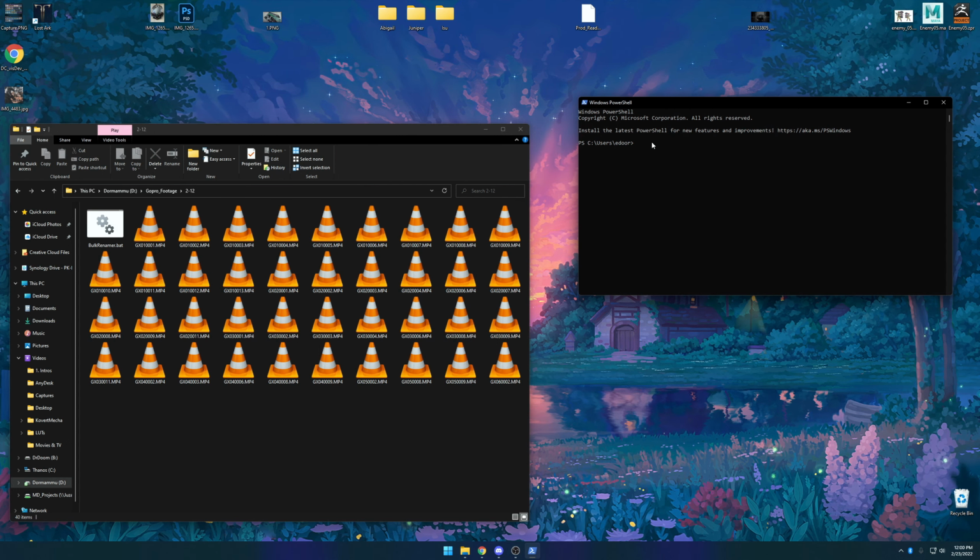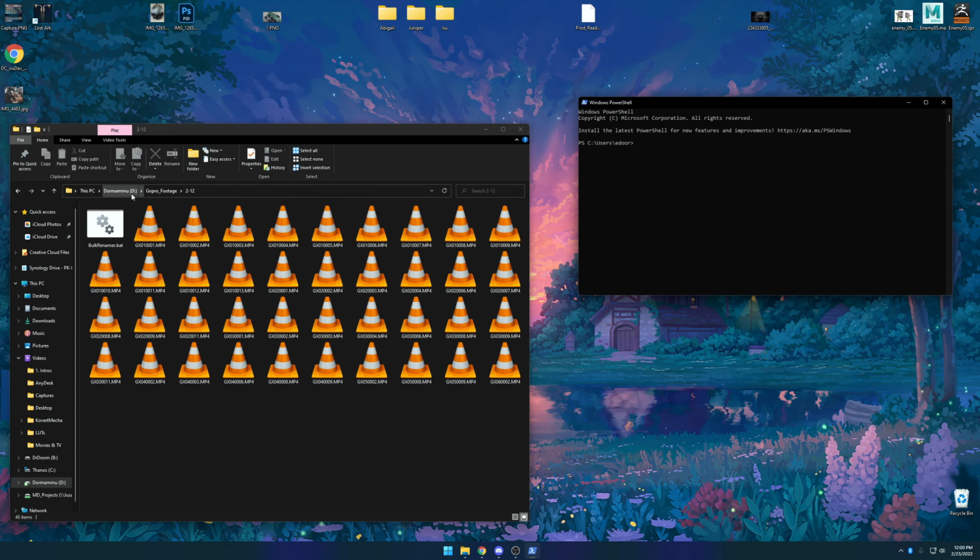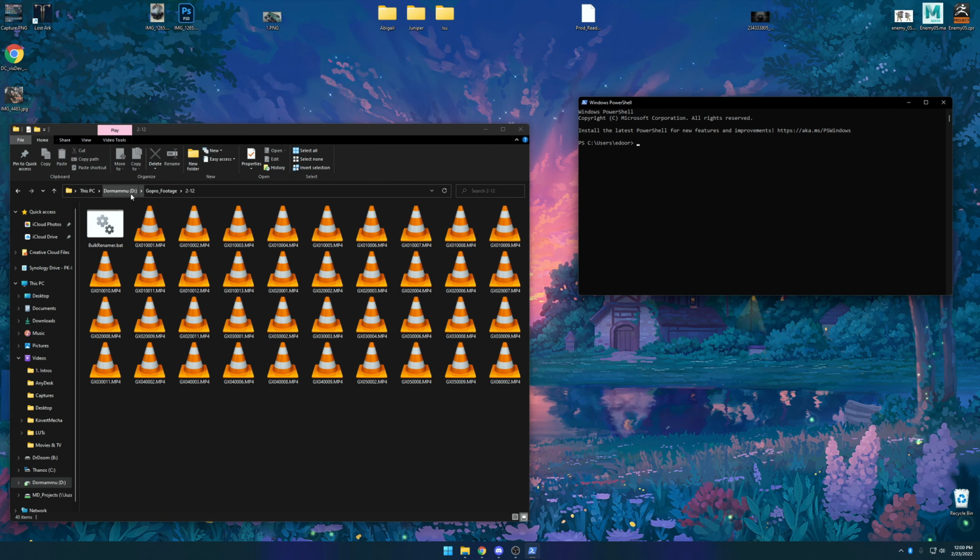Next, we'll open up PowerShell. Some of you might have your files stored in your C drive. I personally store mine in the D drive. It's just my extra drive that's in my PC that has a big capacity. So I pretty much just put all my GoPro footage on that.